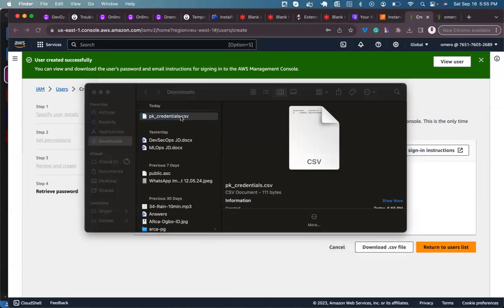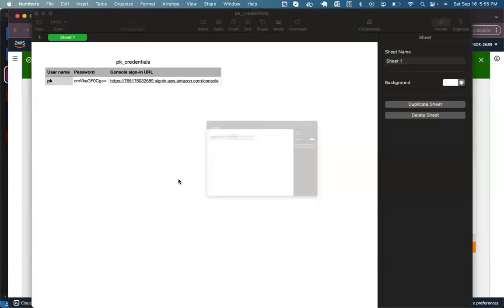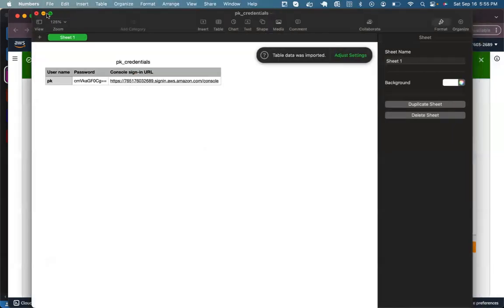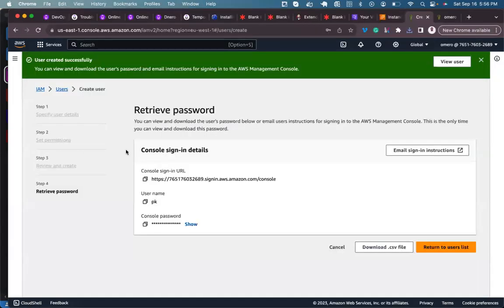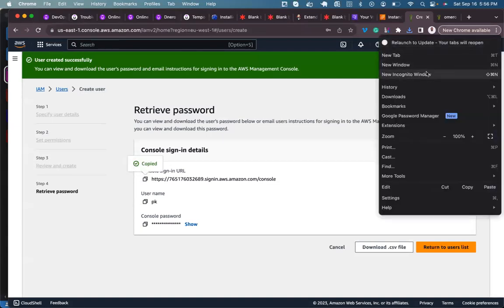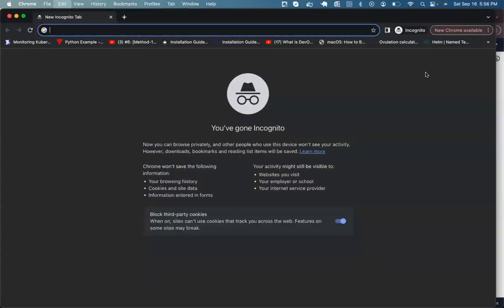Let's open it. It contains the username, the password, and the console login URL. So this is what I will do. I will copy this console URL, open an incognito window, paste it, and hit enter.